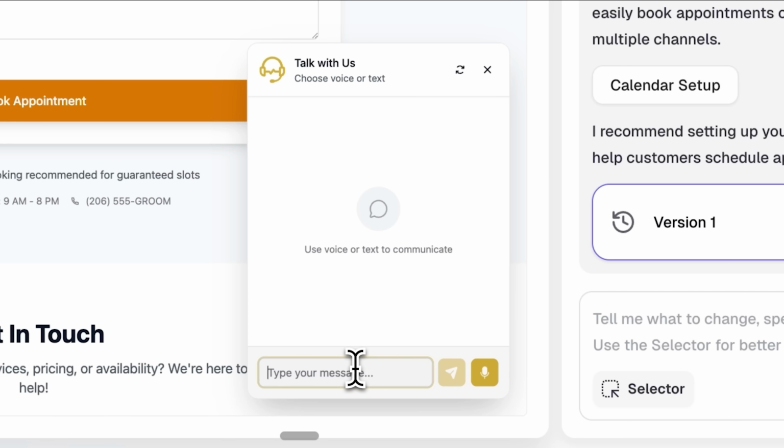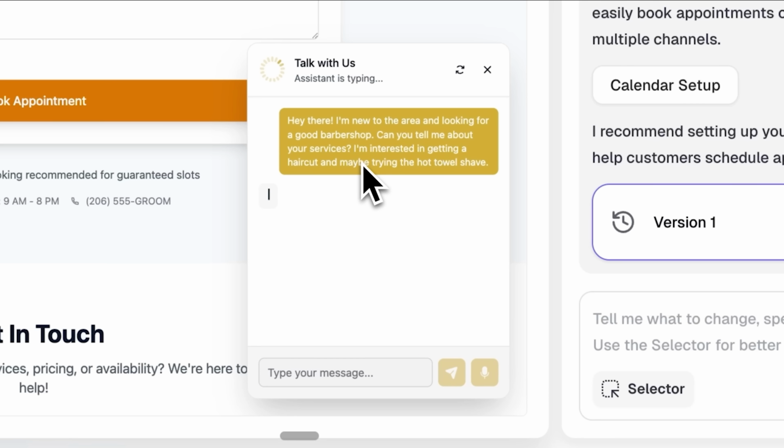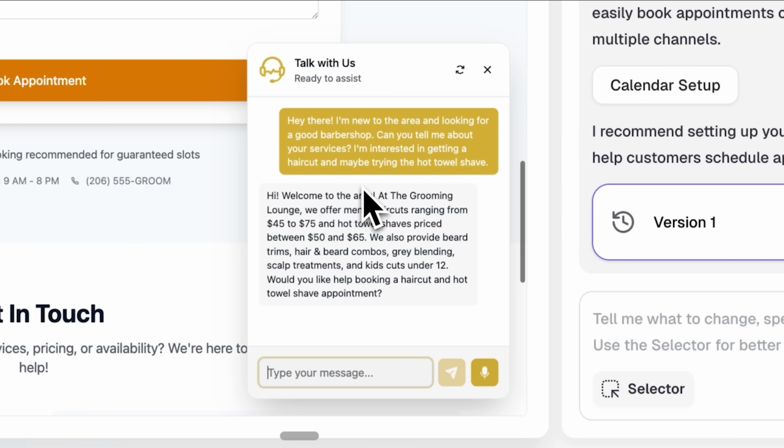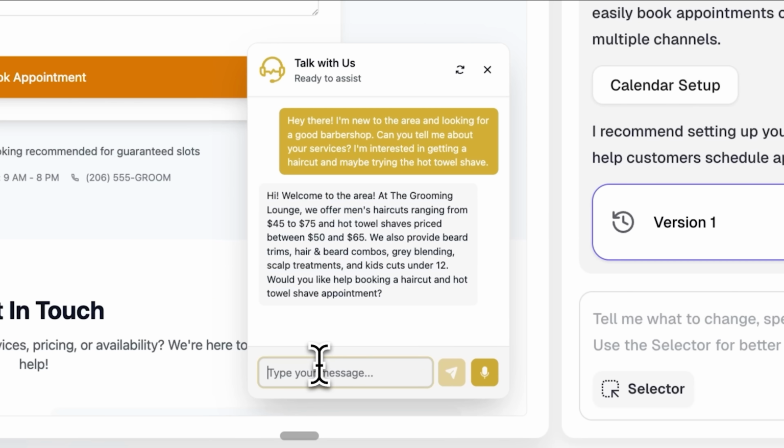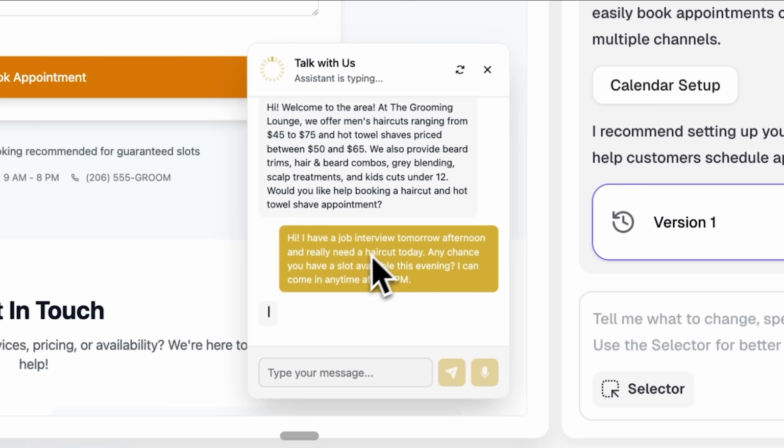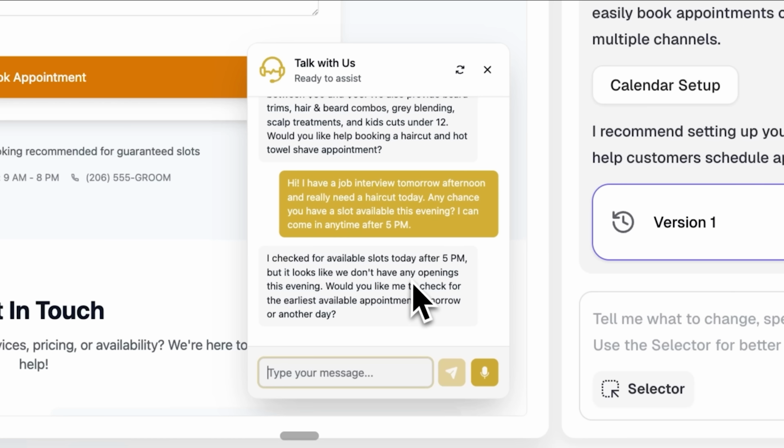We can also chat through text messages. For example, I type my message and ask a question about the company. The assistant replies with information about prices and available bookings. I can also ask about specific details, like opening hours, services offered, or company policies, and get immediate answers.